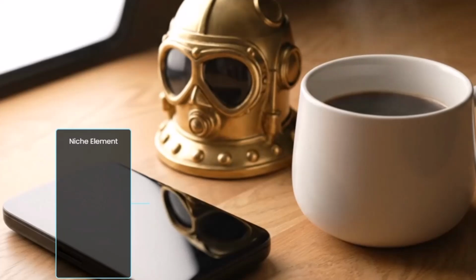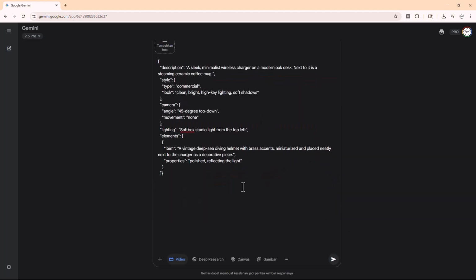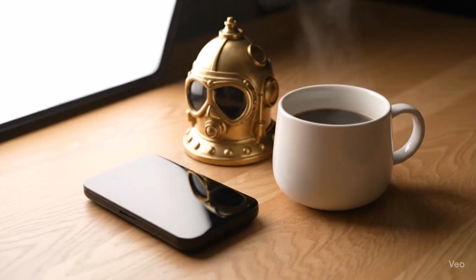First, let's tackle a common problem, integrating specific brand elements or products that don't even have existing images. This is where the elements parameter comes in. Notice how we can describe a specific niche product, maybe a vintage deep-sea diving helmet with brass accents, and Veo will do its best to generate it. This is a game changer for digital products or service-based businesses without a visual catalog.